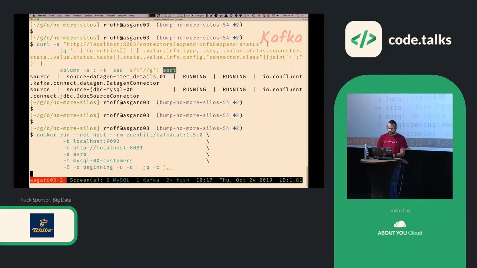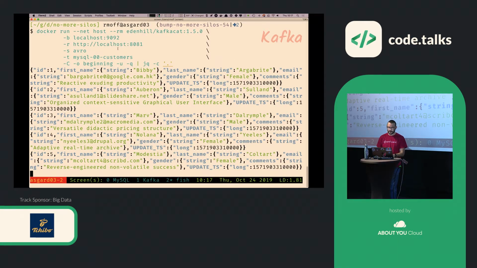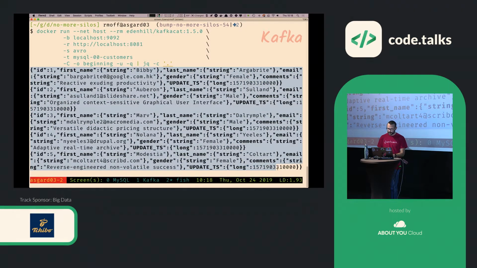To have a look at the data, I'm using Kafka Cat, by the way. If anyone's a Kafka user already and you don't know Kafka Cat, go and check it out because it's awesome. It's a consumer and producer and it does fancy things. So here we've got a dump of what's in the database. ID 1 is Bibi Agabright, ID 5 is Modesta Coltart. This is not live data, by the way, you'll be glad to know.